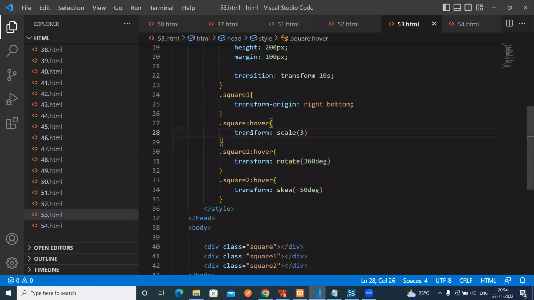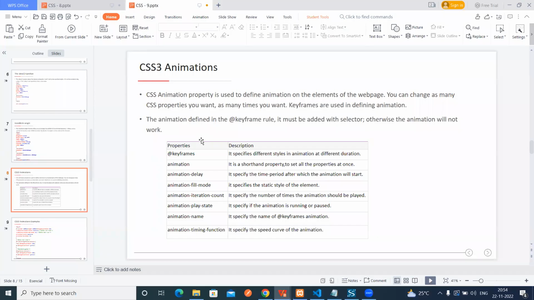In the same way, instead of transform we have the animation, so we can use the keyframes. The animation is defined in the keyframe group, so it must be added with the selector, otherwise the animation will not work. In the animation properties, these are the properties below. First is the keyframe, second is the animation.